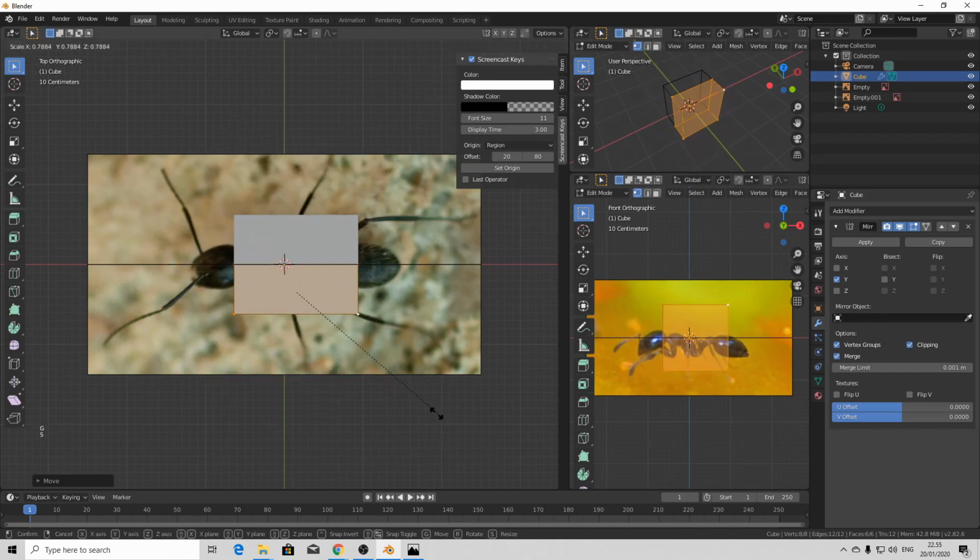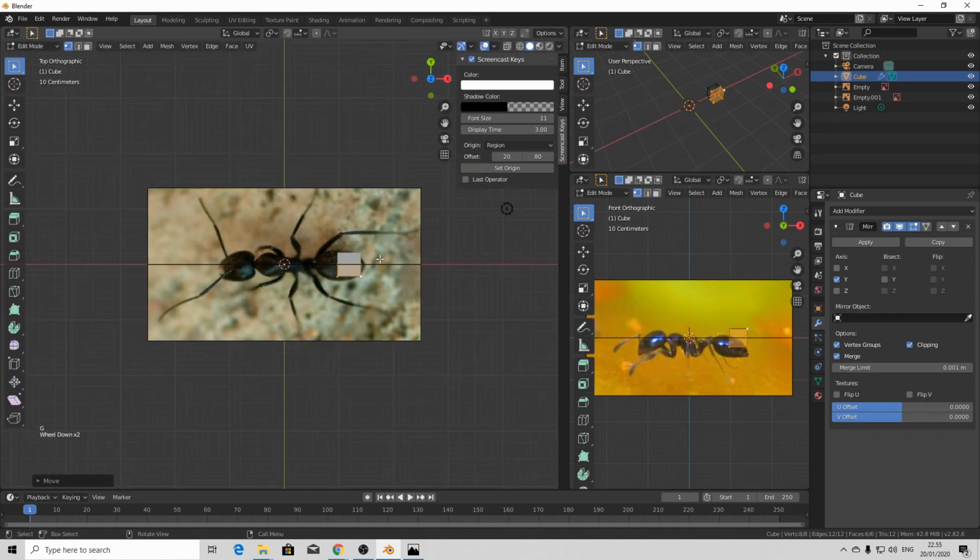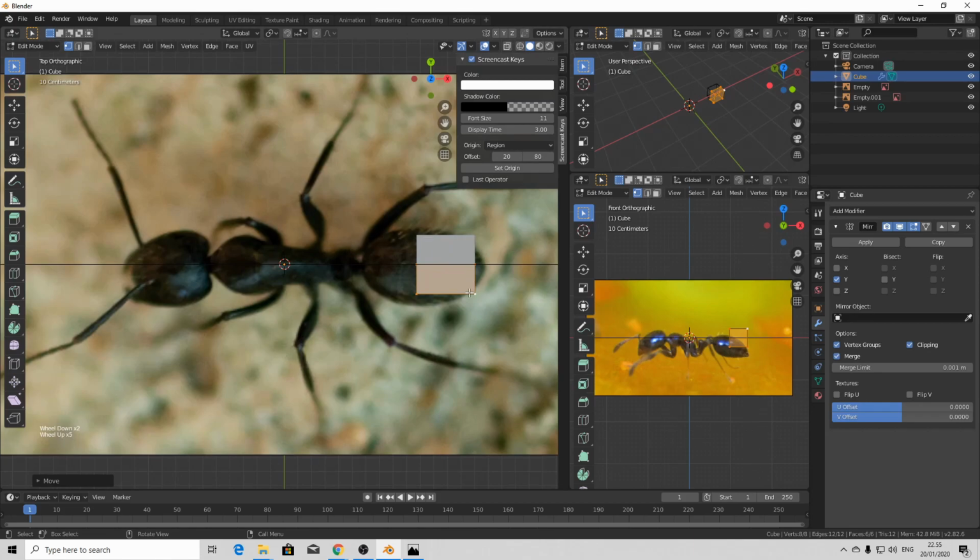Now let's start shaping our cube by grabbing it with the G key and scaling it with the S key. Let's first create the basic shape of the rear end. The diagonal view makes selecting various parts of our mesh easy. Let's select the face that points towards the rest of the ant body and move it with G.